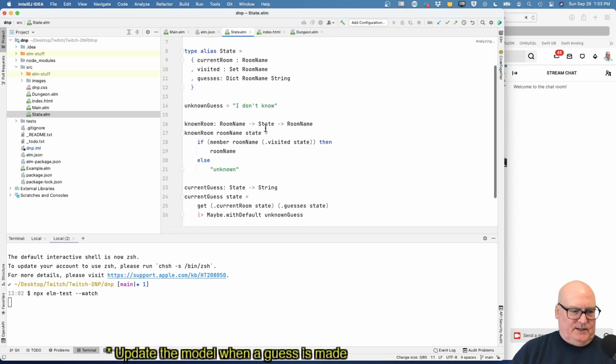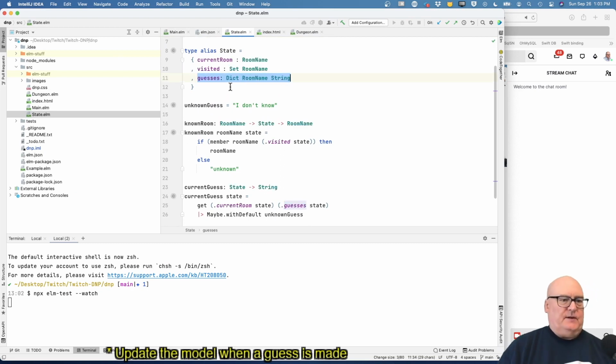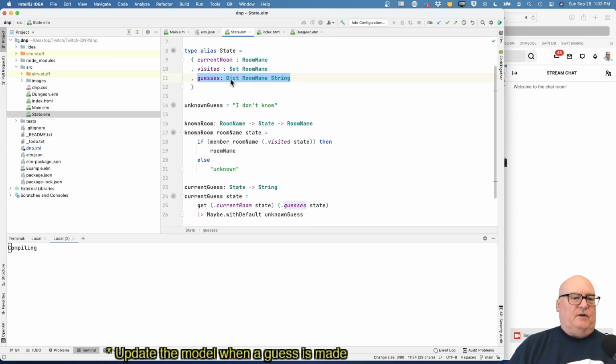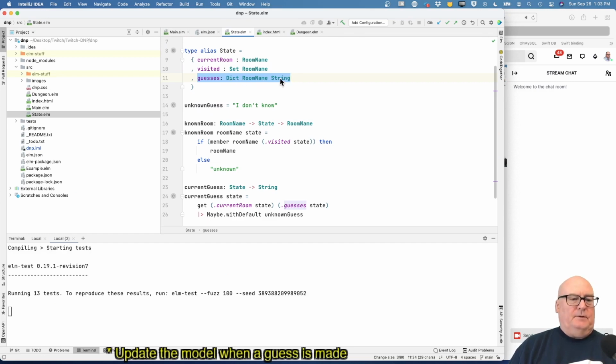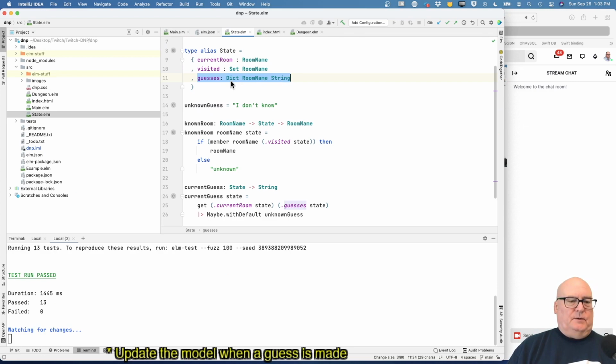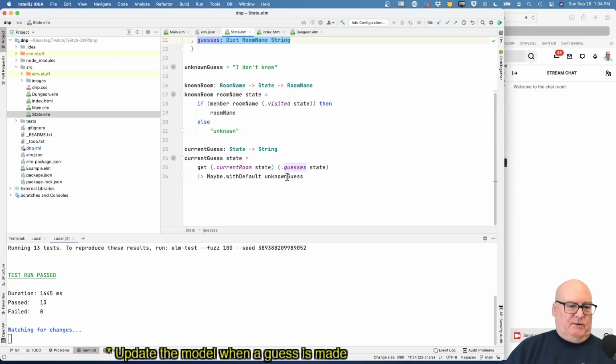All right, so in our state, we added this notion of the guesses, and these are the guesses you've already made, and it's from the room name to the guess you made. All right. So whatever room you were in, we want to update that. All right. And now we want to make sure what gets understood. And I think we've got the current guess basically takes the current room and fetches this, uses that as the argument to get the current room's name. And if it doesn't know, it just comes up with this guess here.